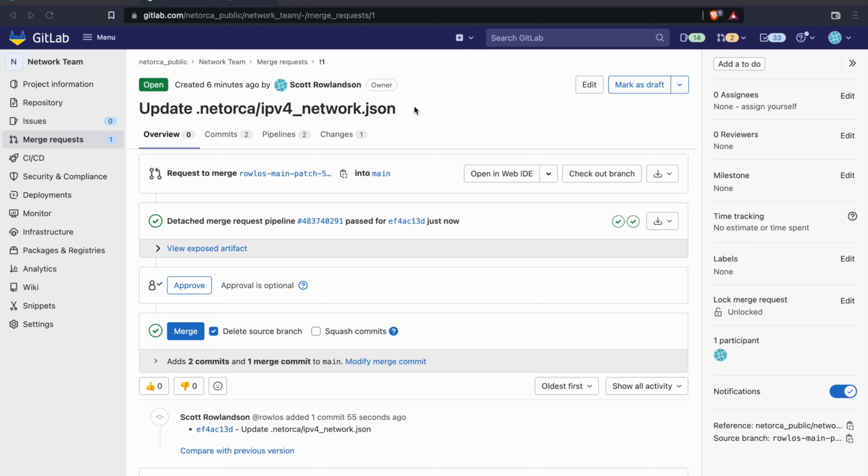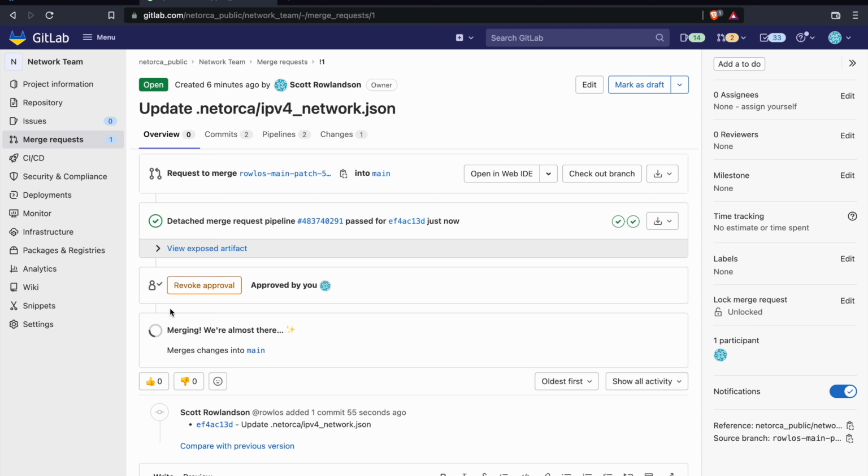Now after the commit to fix up that trailing comma, the linting process has now passed. So at this point the network team would do a review of the new service, and they could have multiple approvers here. But then they would go ahead and merge that to master.